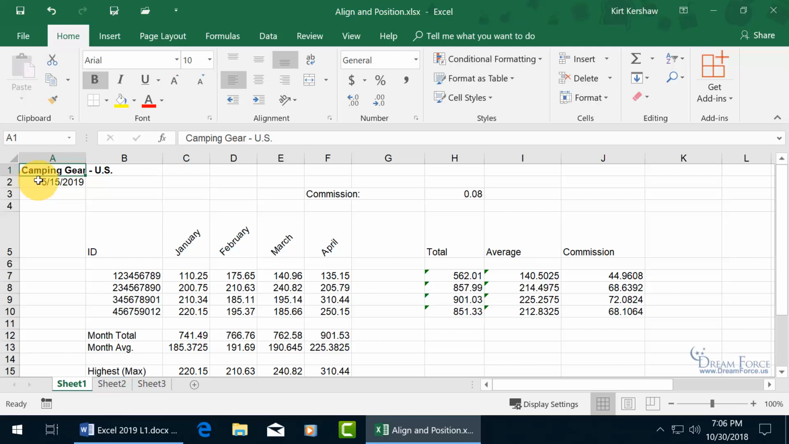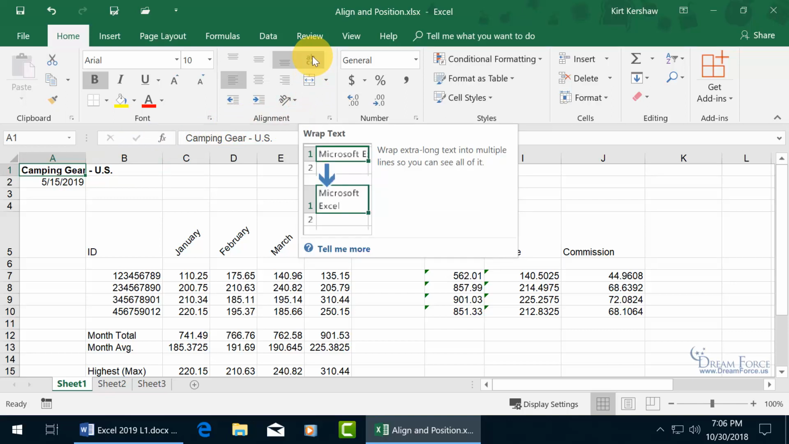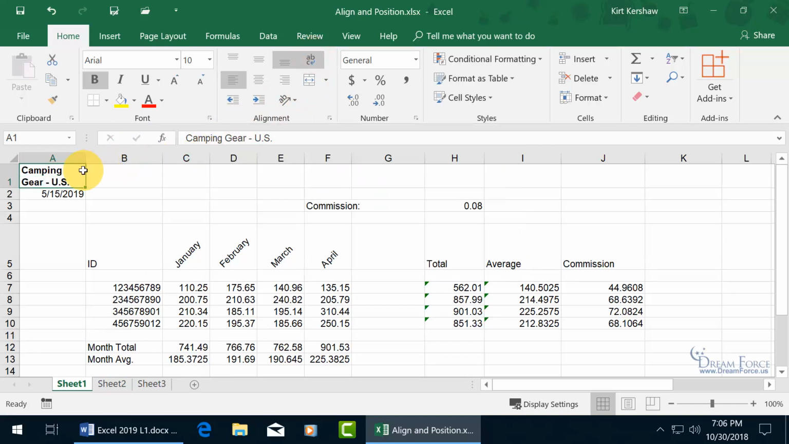So with the cell selected, let's come up here on the Home tab, go to the Alignment group, and it's right there. Wrap Text. So go ahead and click on it, and it takes the text and just wraps it around underneath what it couldn't squeeze within the width of the column here, and it starts stretching it open more vertically.